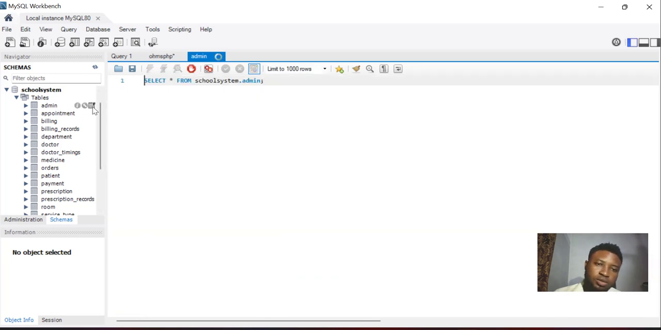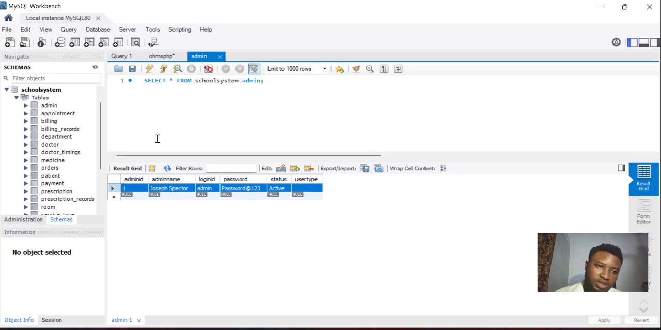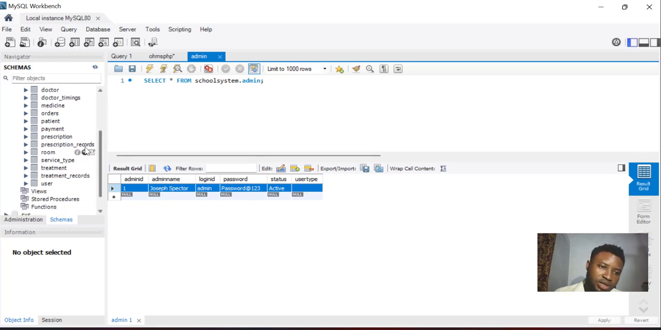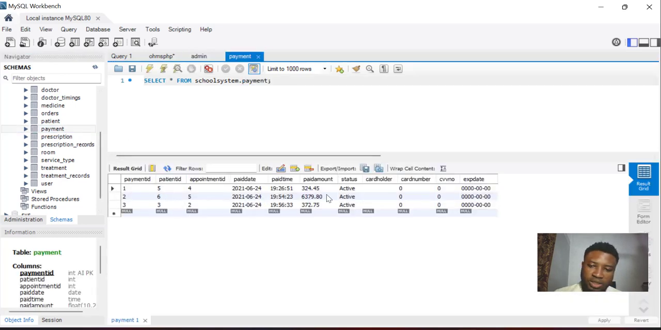We have the admin table. This query selects from the school system admin and will display the admins who can currently operate the system. The admin name, which is Joseph Sector, with a login ID and then a password. This information is stored here. There are other authentication systems protecting this database. We have the payments table, which contains some previous payments which have been made.